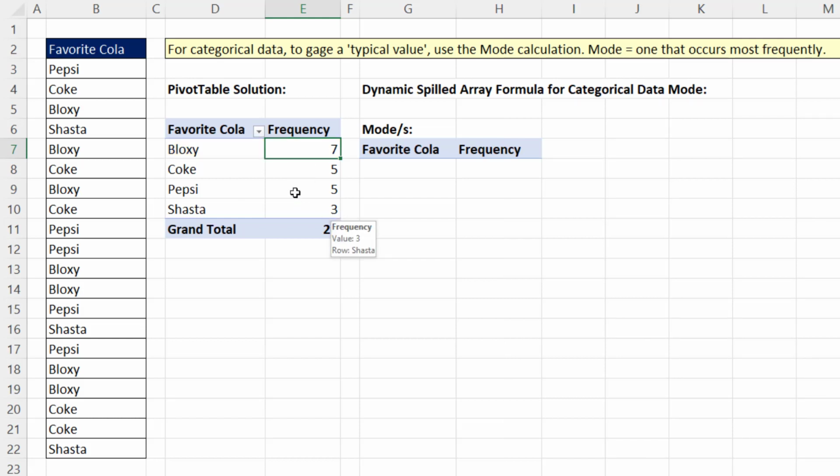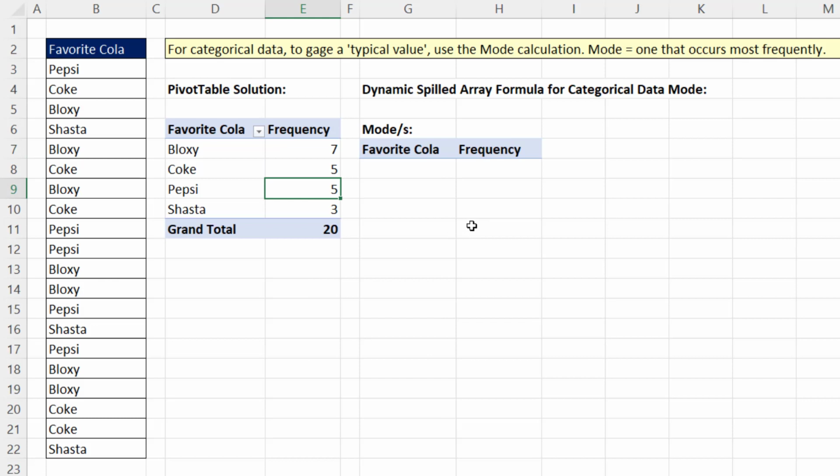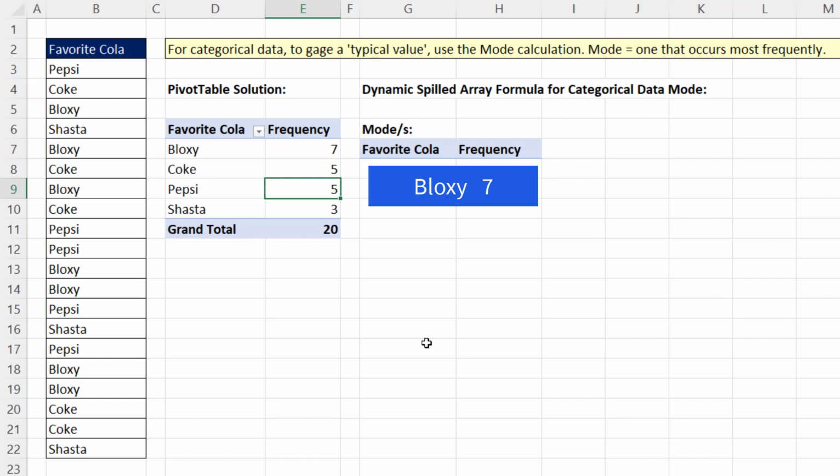But what if I want my solution to update when data changes instantly? I don't want to have to right-click refresh. But more importantly, I want it to spill the results when there are multiple results. And when the mode changes and there's two more, I want those to spill. And when there's only one or only two, I just want it to spill from the top cell.